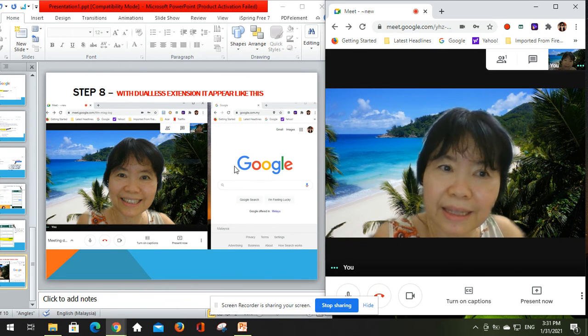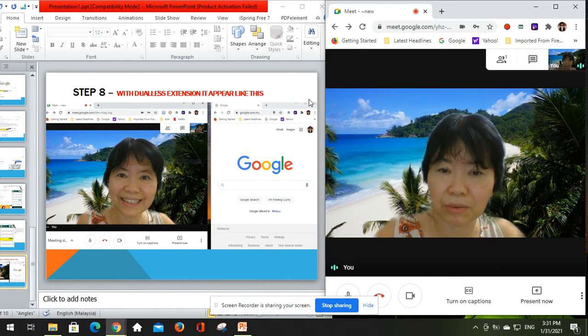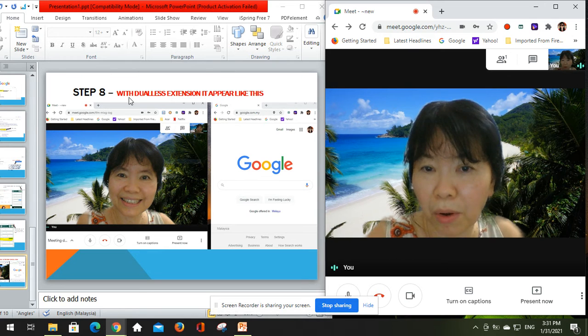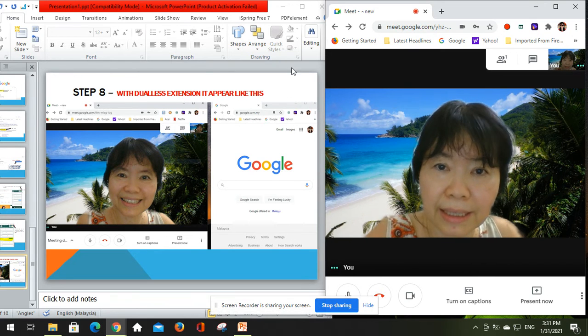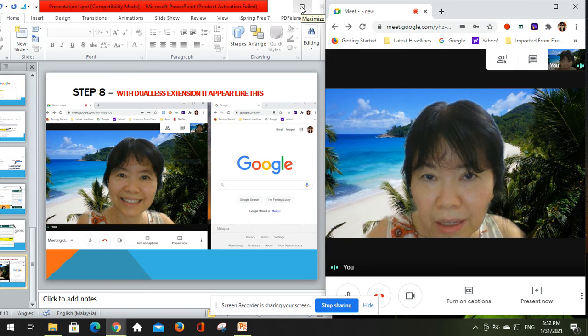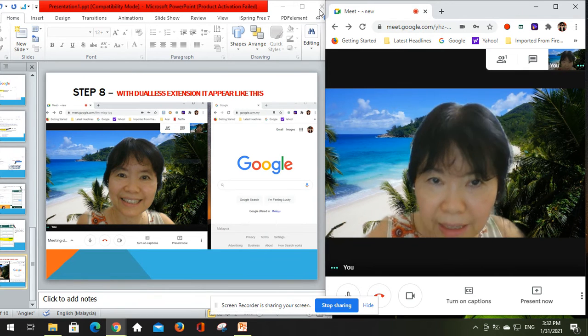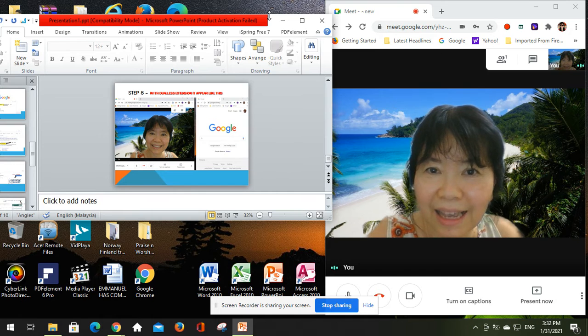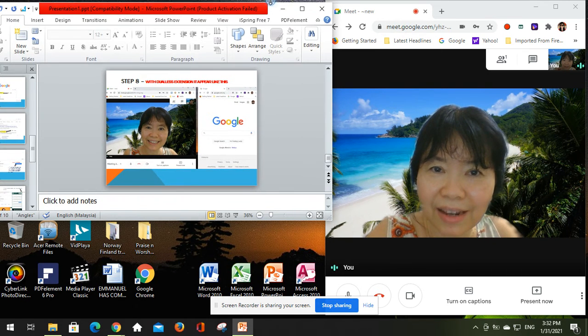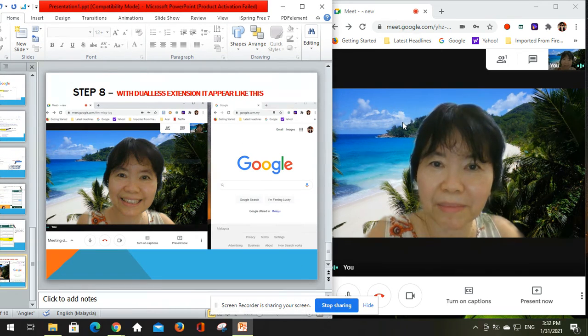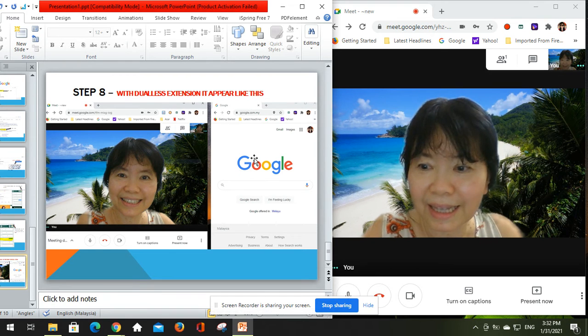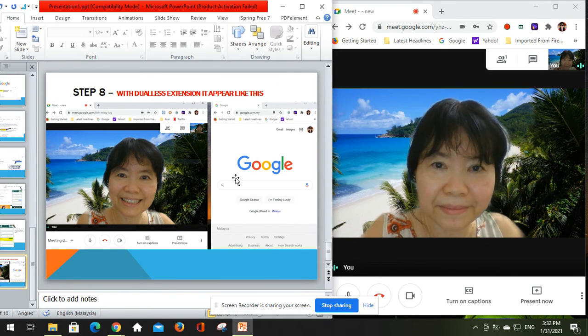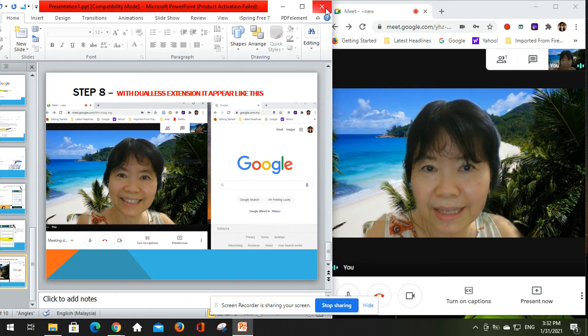You can leave it like that. But if you don't want this Google here, and you want your PowerPoint to be inside, you can adjust it. You can drag this one smaller, maximize or minimize, then drag it down. You can drag up, drag down. I'll show you. See that? Then you drag up there to make it the same level. Okay, and now I'm going to close this.